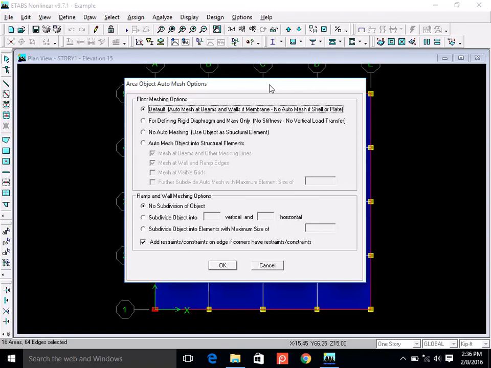This is one option. You can pick any of these four options. For example, the second option is for defining rigid diaphragm and mass only, no stiffness, no vertical load transfer. This is not related to gravity loading, so we skip this. This is more of lateral loading. The third is no auto meshing, use object as structural element. We won't go with this option.